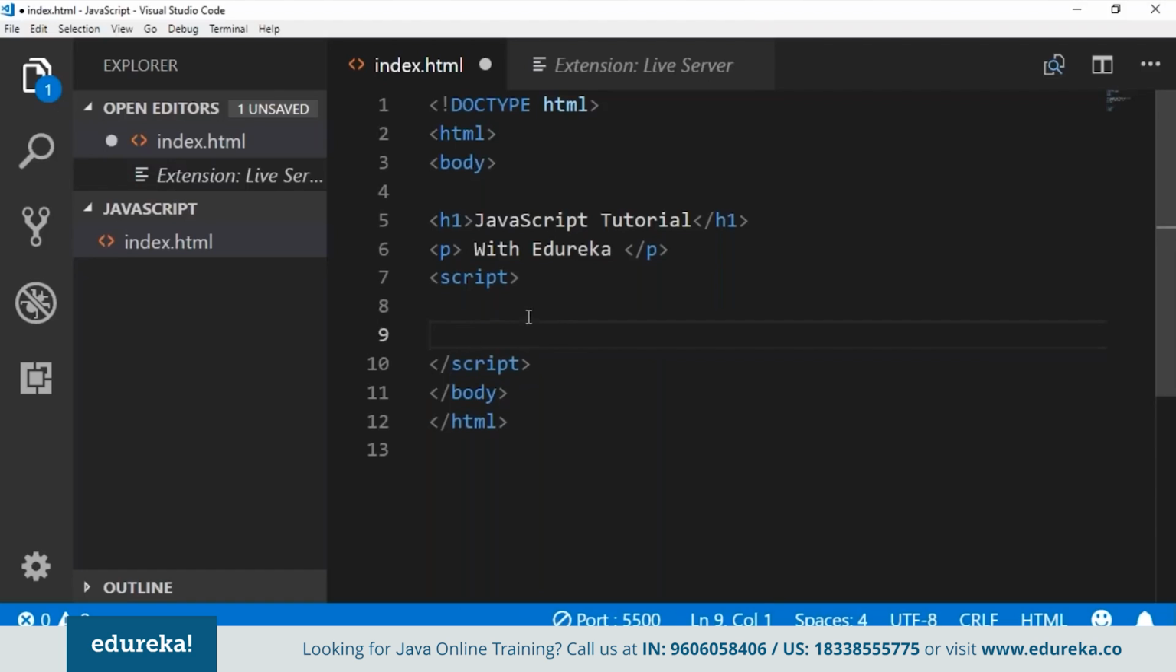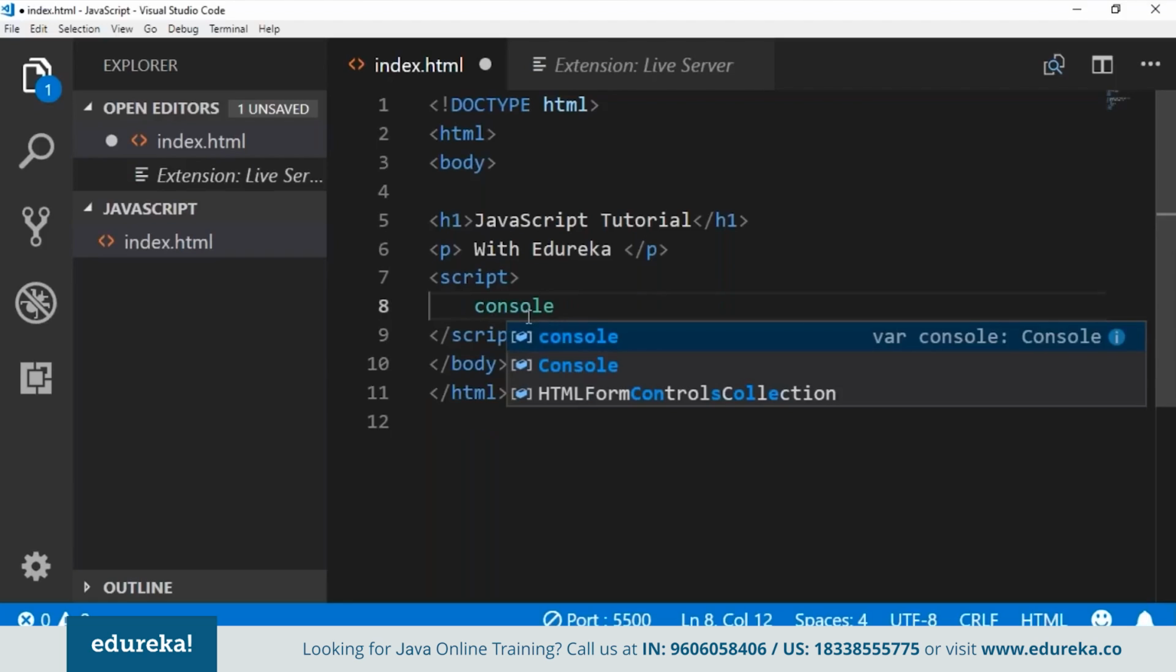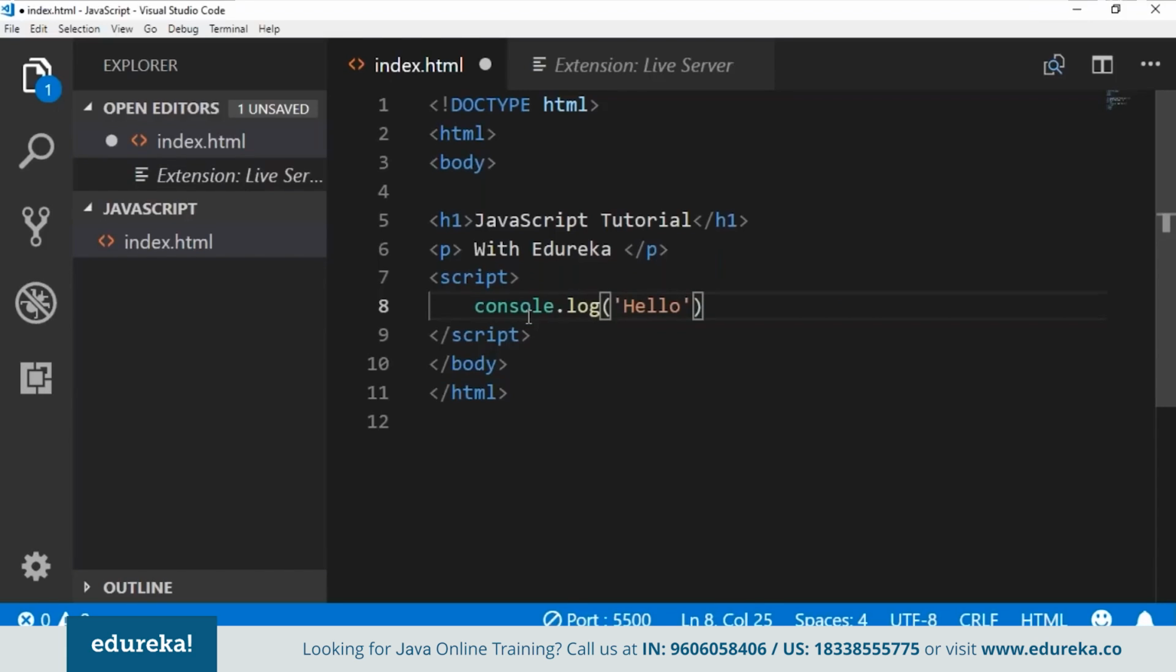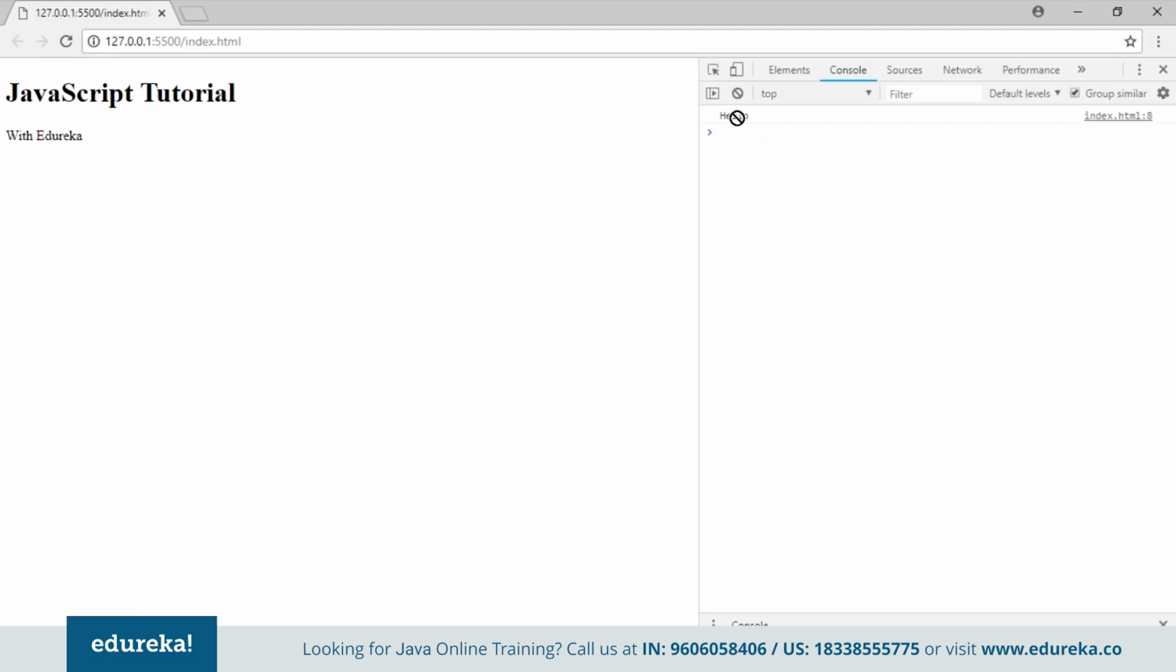So let's just type a simple line. We executed this earlier. Let's log a message to our console. All right. So let it be hello. We'll see if this works. Guys, don't forget to terminate a statement with a semicolon. All right. Now save the file and open up your browser. Here you can see that it's displayed hello. All right. This means it works.